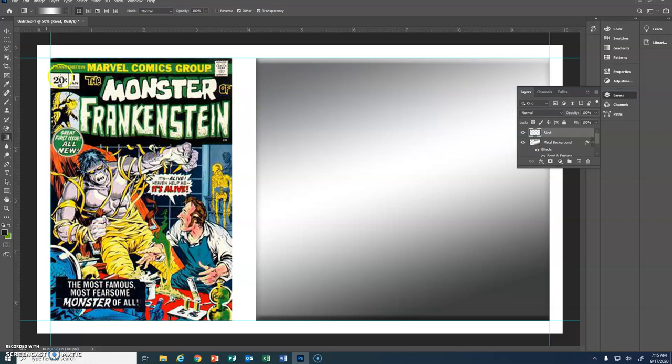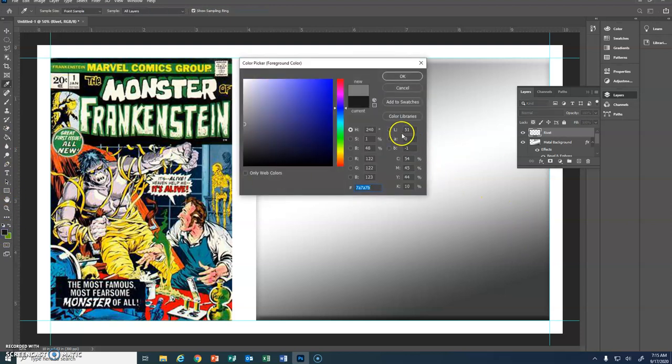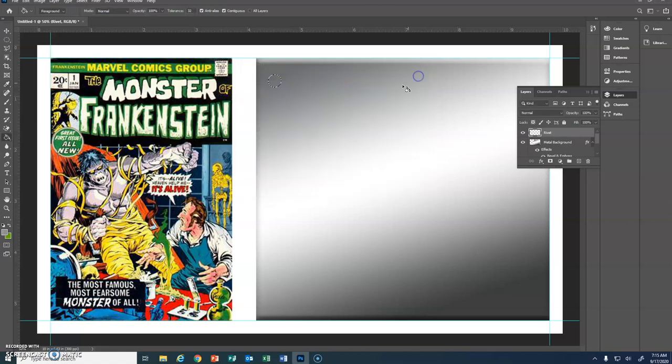Okay. Change my marquee tool to make it a circle. Shift. Hold down the shift key on the PC. Alright, I'm going to select a color. Kind of a dark gray, maybe a little lighter. I'm going to fill that in. I'll deselect it.